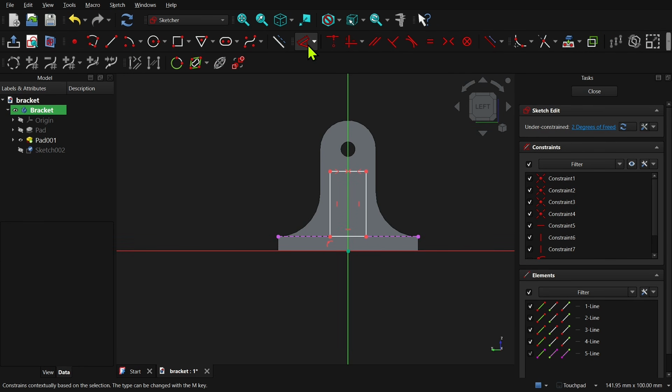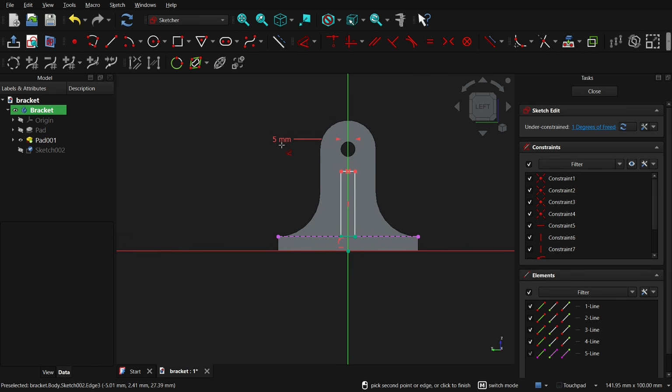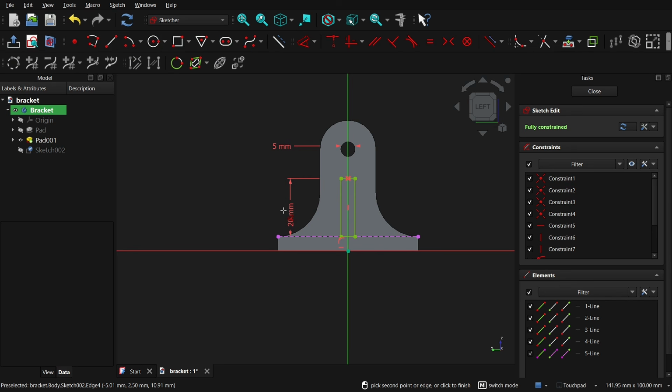Let's add some dimensions using the dimensioning tool. Select the top horizontal line and set its width to 5 mm. Select one of the vertical lines and set the height to 20 mm. The sketch should now be fully constrained. In the task panel, click Close.